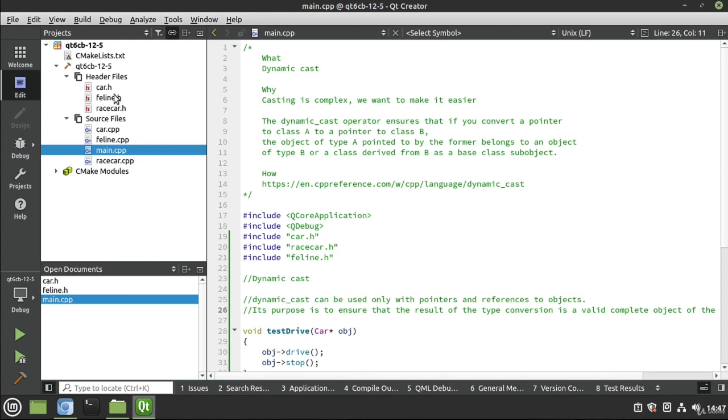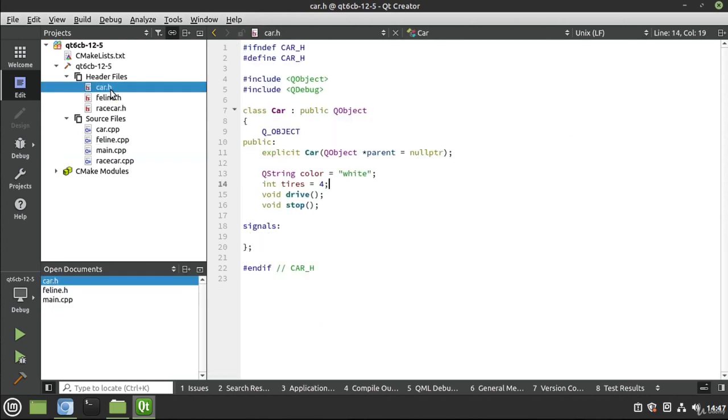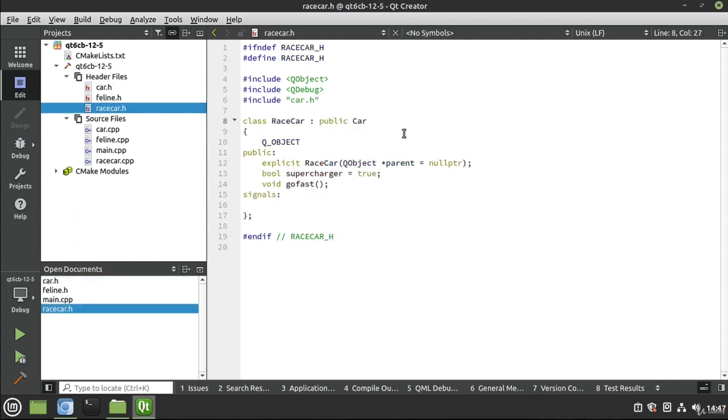So I've got a few classes already boiled up, ready to go. I have a car, which just has a color, tires, can drive, and can stop. It is a Q object. I have a race car, which is a car, so it has all of that car goodness, plus it has a supercharger and can go really fast.